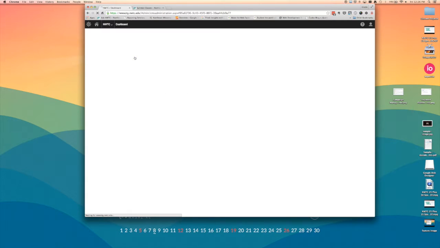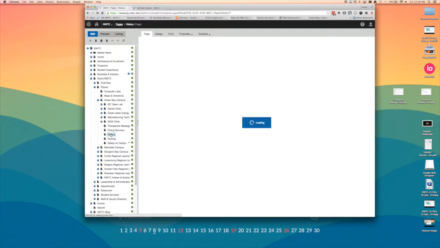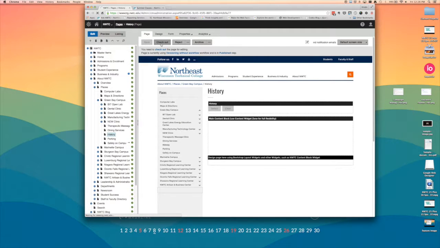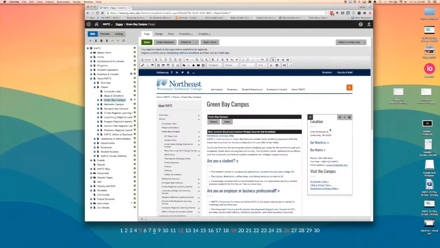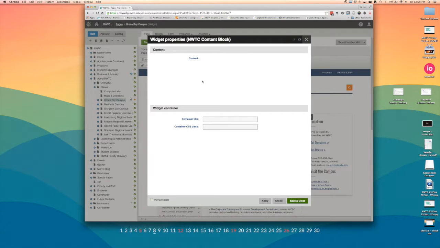Go to Pages and choose the page you want to add your image to. Check the page out. If you want to add an image to the Content Block section, hover over the block until you see the gray gear icon. Then click the gear icon and choose Configure. You can now edit the contents of the block.